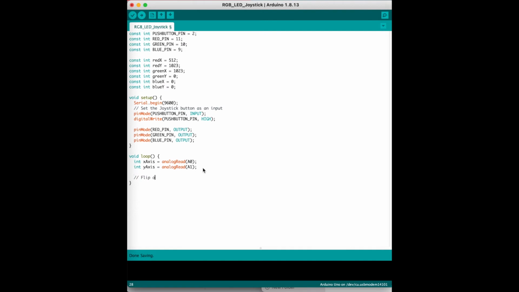Now you will need the flip orientation in case you need it. Set the xAxis to map xAxis, 0, 1023, 0, and 1023. For the y-axis, whoopsies, you'd like to set that yAxis to map yAxis, 0, oh whoopsies, 1023, 1023, and 0.